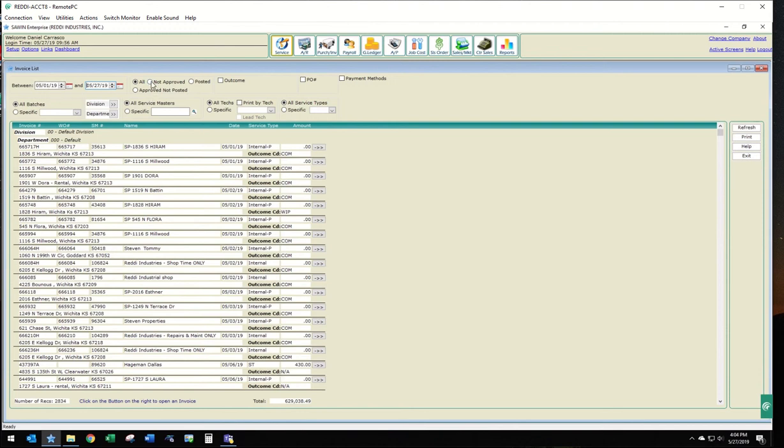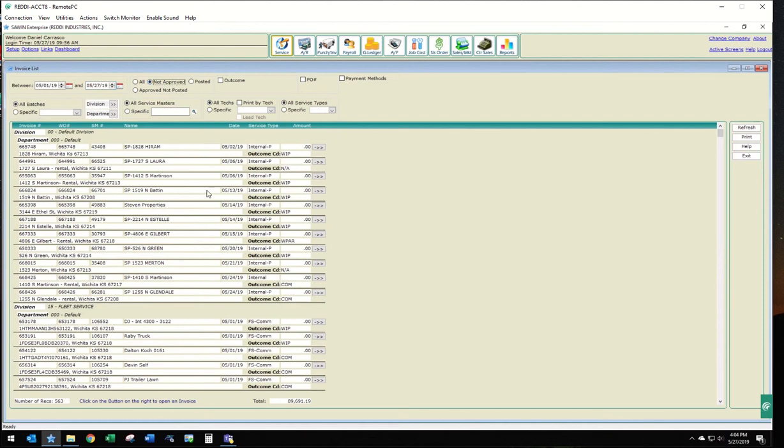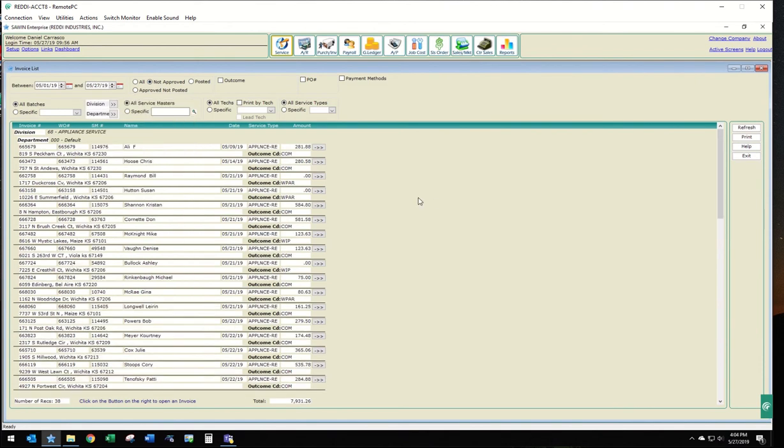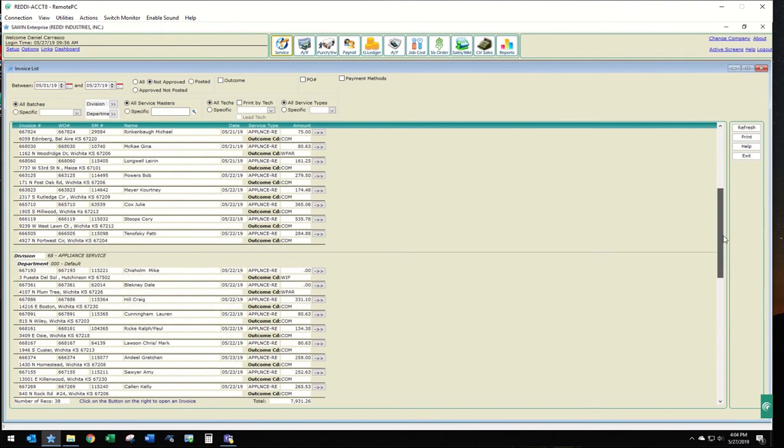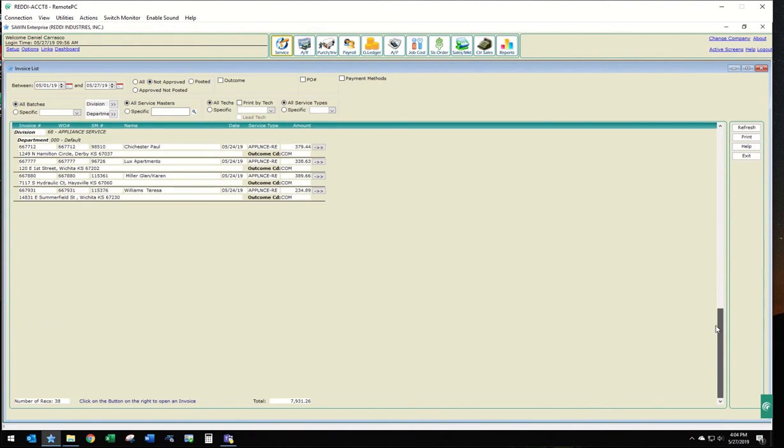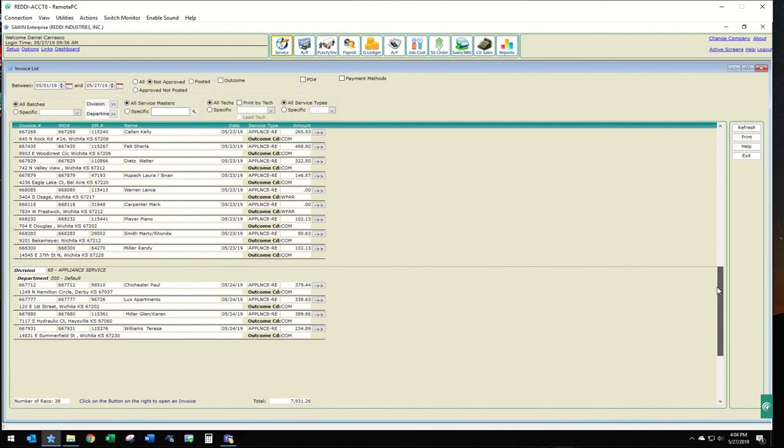We're going to change this to not approved because I only want to look at invoices that are not approved as we go through this. Our division will be Appliance, so we'll go down to Division 68 and select that. So now we're looking at all not approved invoices between the 1st and the 27th. We're going to start with the most basic one, and then we'll probably introduce some progressively more difficult ones. So let's start with this one here, this Marty and Rhonda Smith.